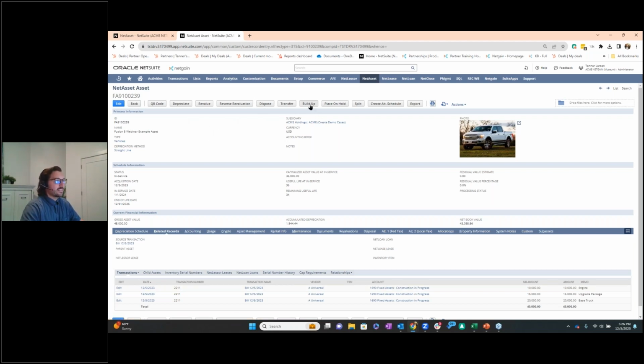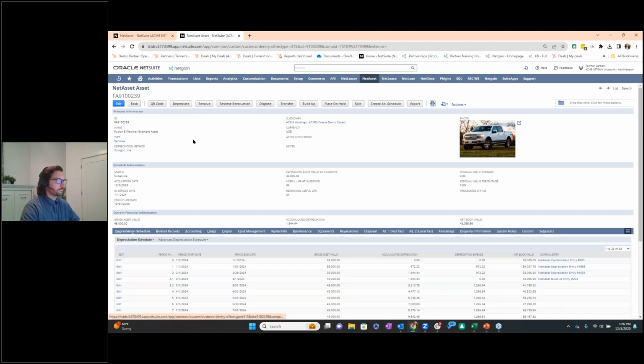In any event that you build up or you revalue in error, not that any of us ever would do something like that, we've added functionality to reverse a revaluation or reverse a buildup to unwind what was just performed.